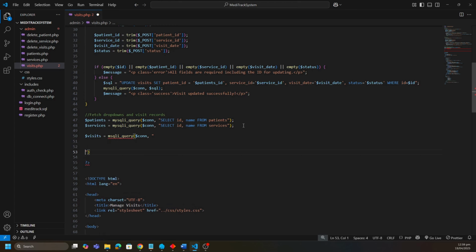Now this query, I'm going to make some space here because this query is going to be a little long because we're pulling information from multiple places. So here's what we're going to do. We're going to be selecting the visitor.id.